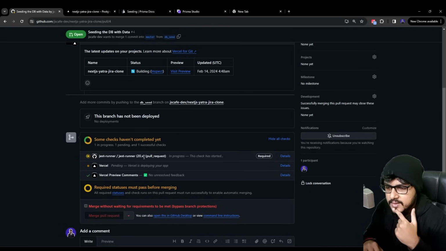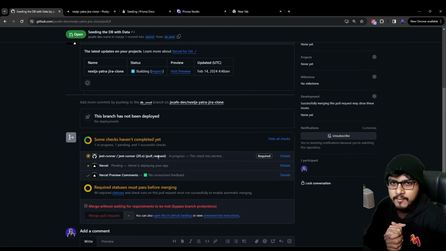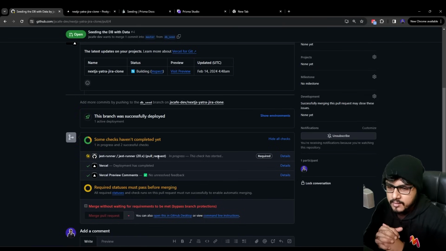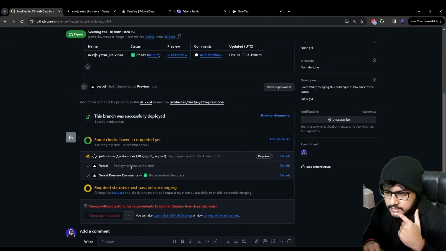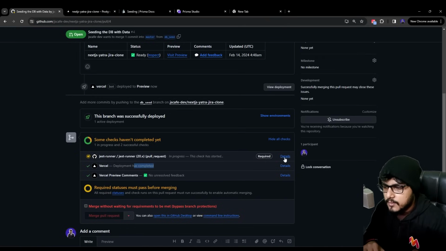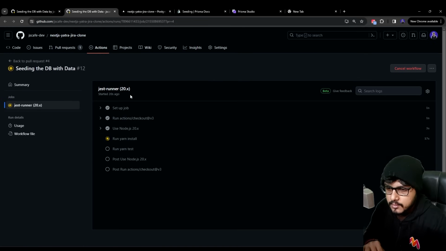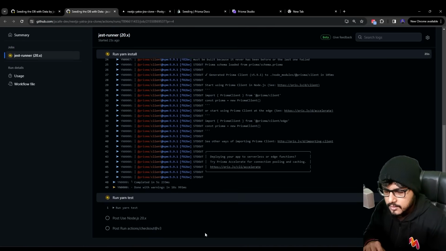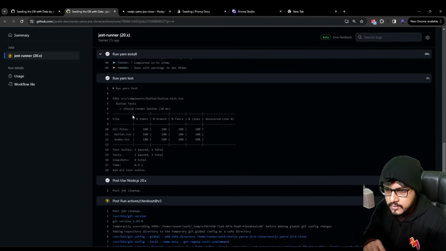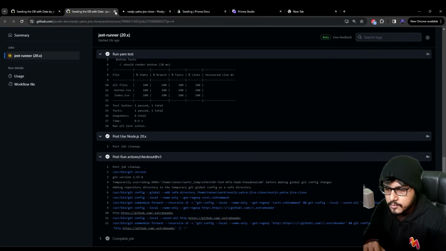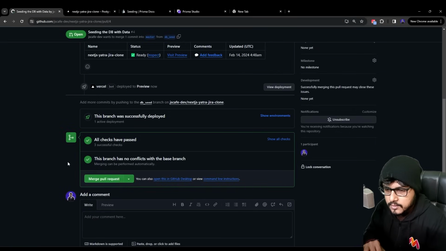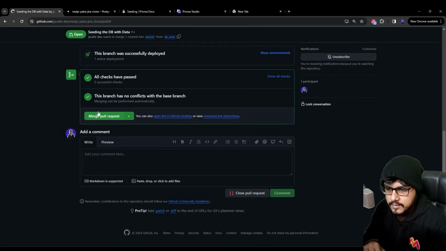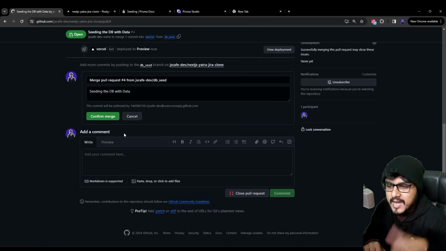So the tests are running. Ideally we have not created any client code, so that is why there are no tests, so it might run just quickly. And the Vercel deployment was successful, there was no error, and this was the jest runner running. So it is performing yarn install, yarn test, and it is completed. Awesome. So this was also completed, so we can merge our pull request ourselves.